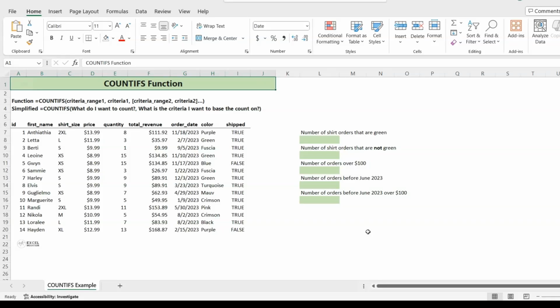In today's video, we're going to take a look at the COUNTIFS function. This is a very handy function in Excel which can help us with data analysis, reporting, and answering questions of our data.